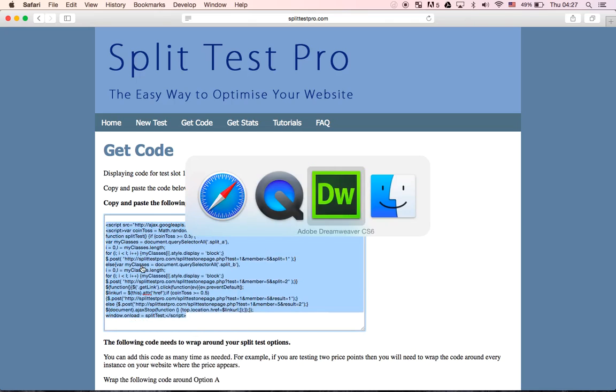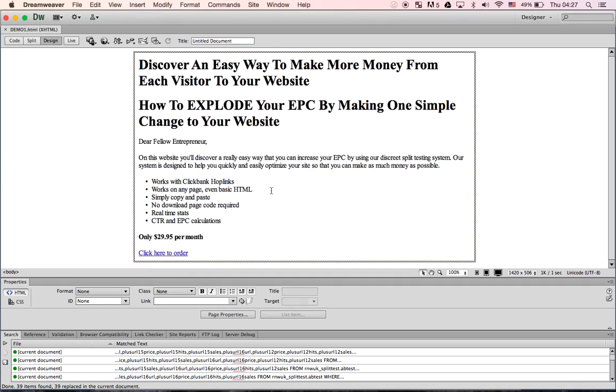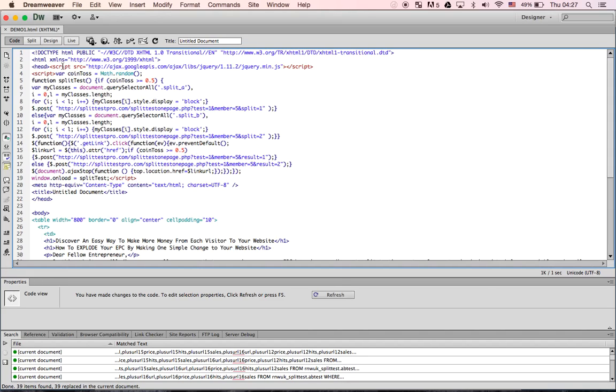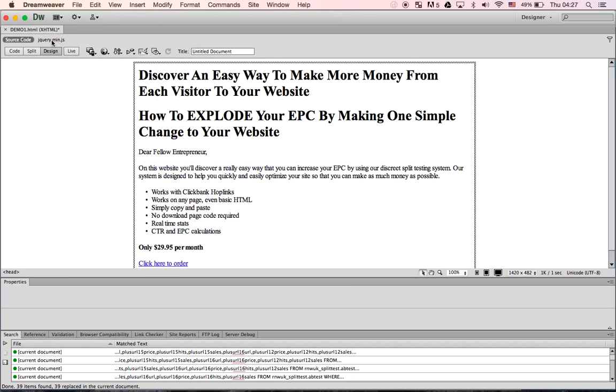Now I'm just going to pop over to my website, which I've got open here, and I'm just going to go into the code, find the opening head tag, which is just there, pop the cursor after that, and paste my code in. I'm just going to come back to the site so you can see it. What we're actually testing here is this headline against this headline. So we're testing "Discover an easy way to make more money from each visitor to your website" against "How to explode your EPC by making one simple change to your website." So some of our website visitors will see the first option and some of them will see the second option.